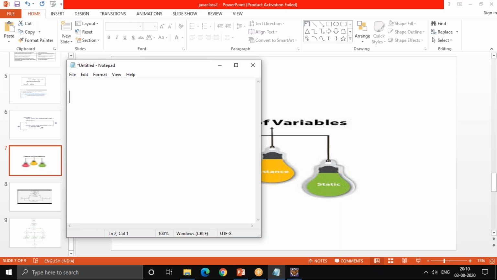So it means you cannot use that outside a method. The variable will be created when the method gets called, and destroyed when the method execution gets completed. For example, when you declare a variable, it should have some memory in the computer, right? So it will be created when you call the method.